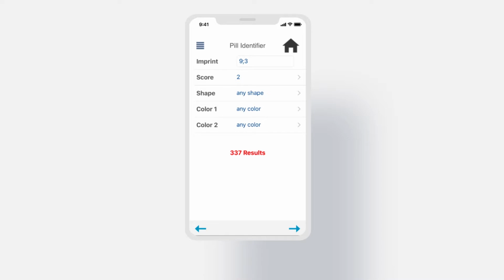Our patient remembers that the pill is oval-shaped and blue, but doesn't remember a second color. That's okay. We'll select oval and blue and leave color 2 blank. Our results are now a manageable 18 matches to ID the pill from.